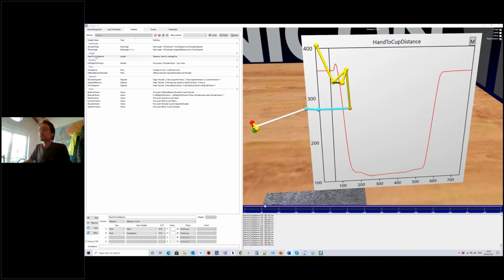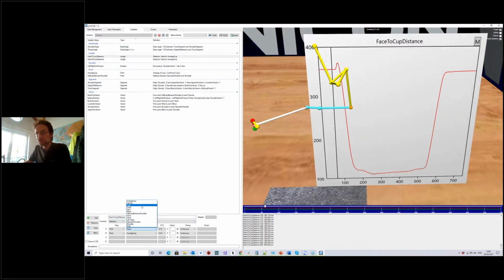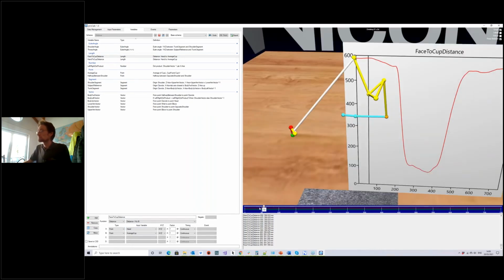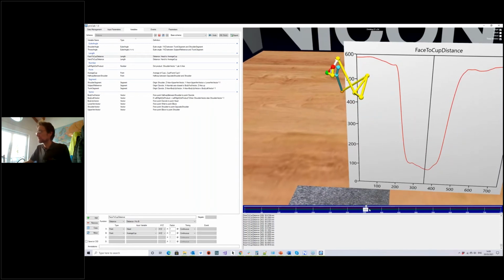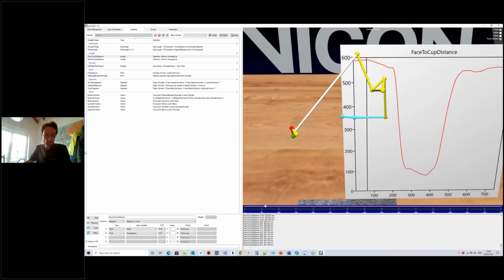Another interesting and similar calculation might be the distance between the face and the cup. That might help us when we try and determine when the person is time to drink. So we'll make a copy of that and call it face to cup distance. And instead of the hand, we'll choose, let me see, head marker. Exactly. So this distance will obviously be quite small when the person is actually drinking, and much bigger when the person is putting the cup on the table.